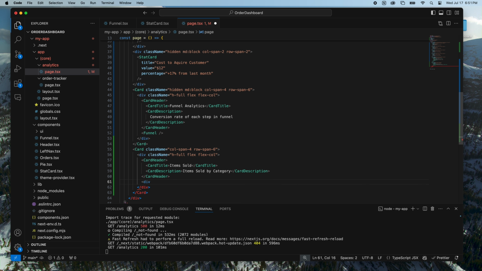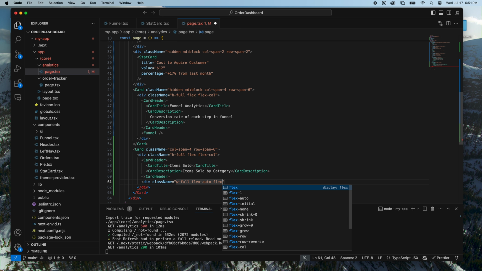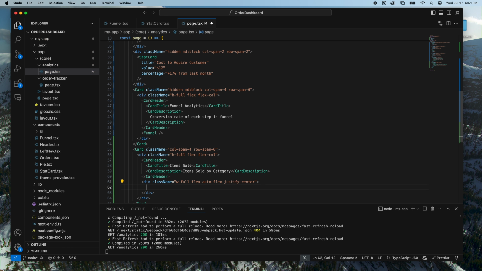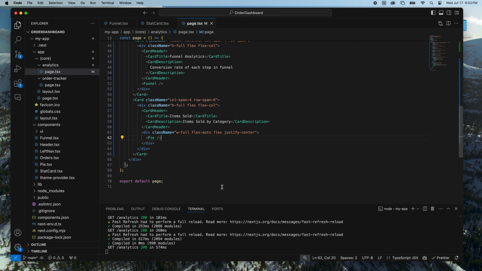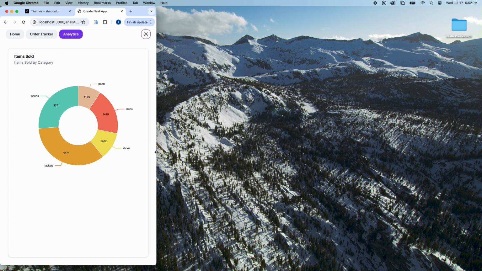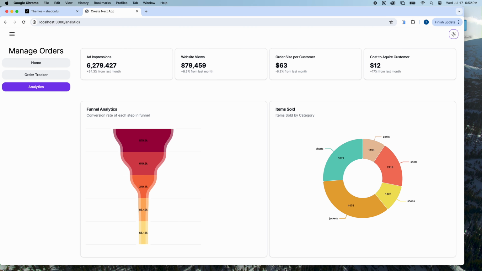And below this card header, let's have a div with class name, width full, flex auto, flex justify center. And then in this div, let's put our pie chart. And sweet, we can see the analytics dashboard working now. We still have to fix the funnel, but it looks pretty good. And we can see it's fully responsive, and just the pie shows up on mobile.